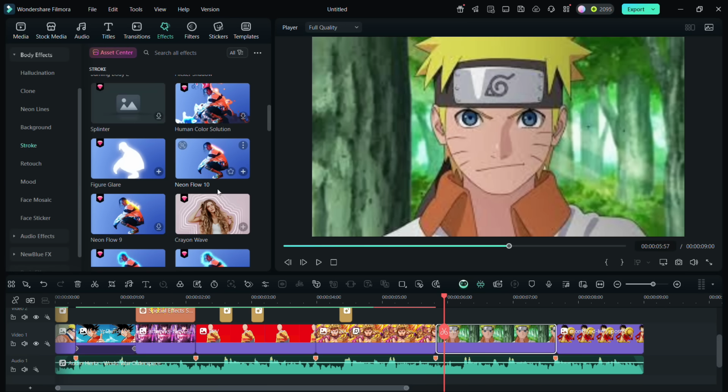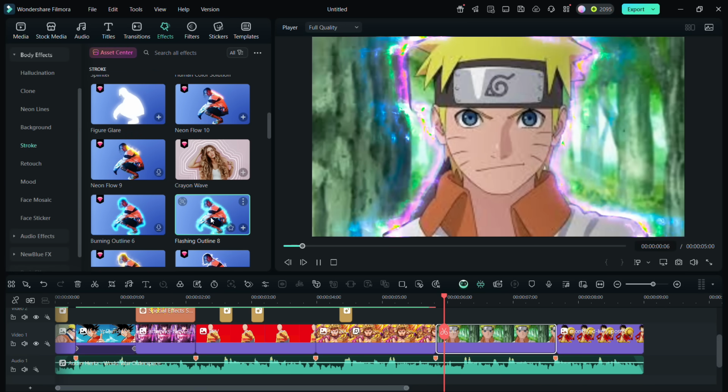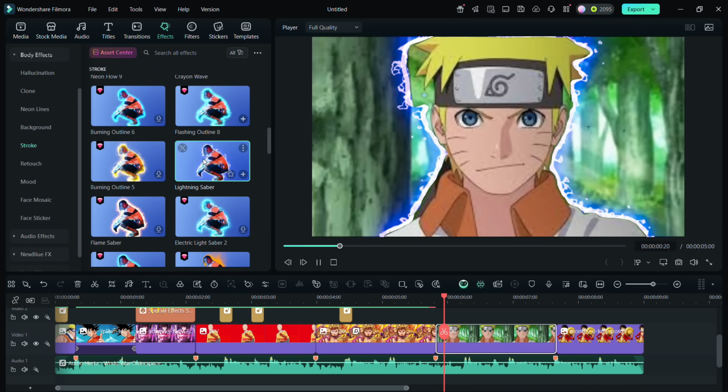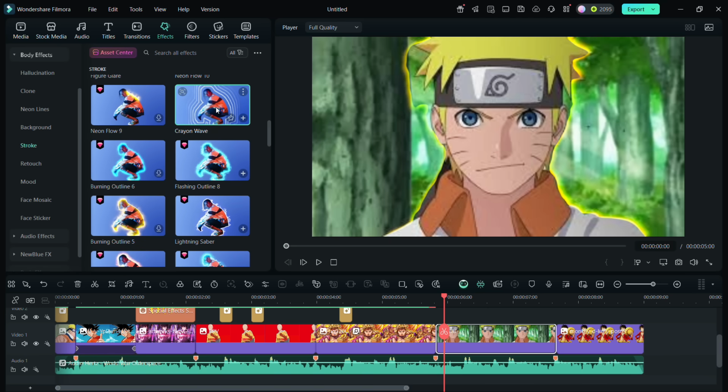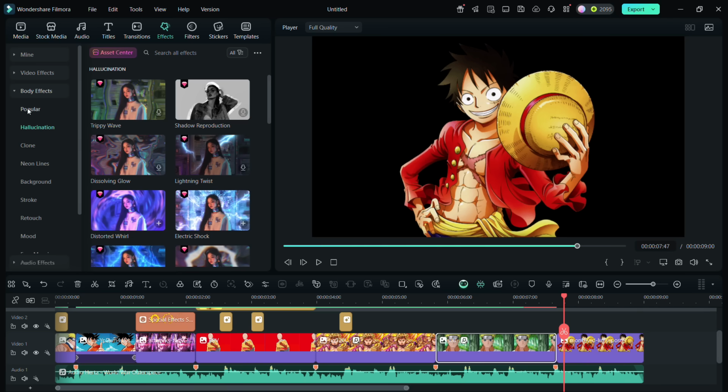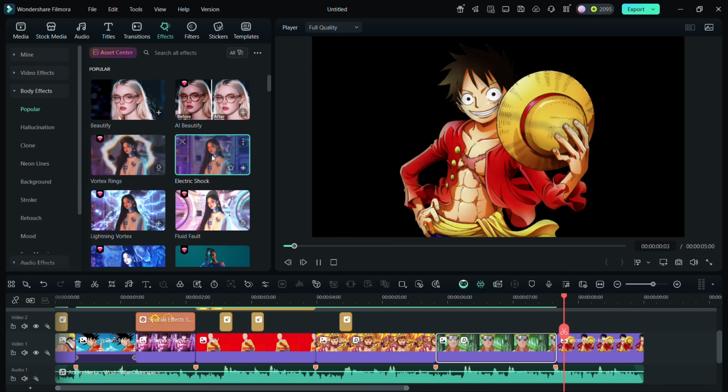Stroke effects add strokes to the portrait figures. These effects make the ultimate AMVs. Lightning effects are also so awesome.